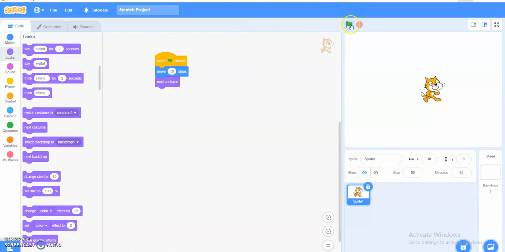When the green flag is clicked, the first block will execute. The next one is move 10 steps. The sprite will move 10 steps. After that, it will change its costume. You can see whenever I click on the green flag, it will change. First it will move 10 steps, then it will change the costume. So this is how my default sprite will behave when we program it. The program always moves from top to bottom.